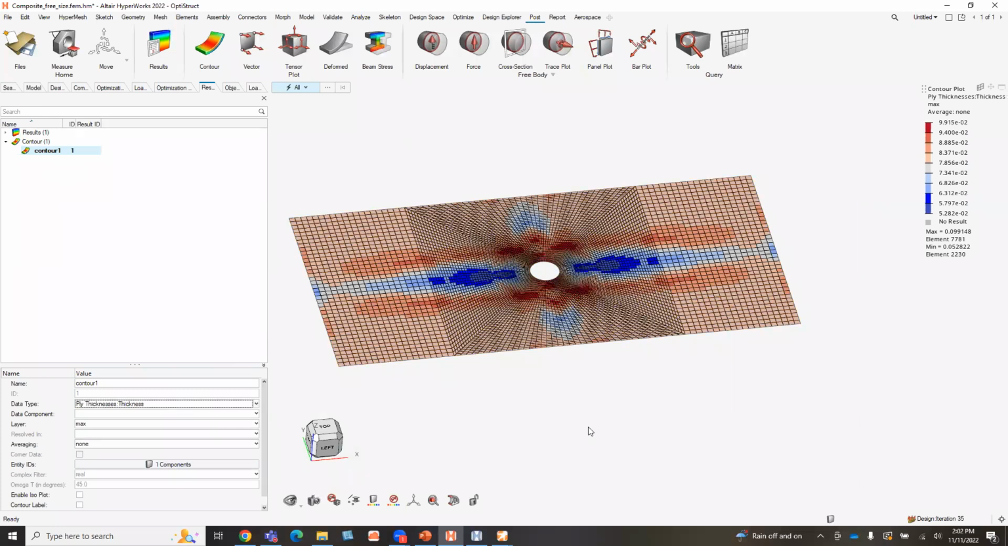So this again gives you the option of being able to optimize and set up your systems, and you can also export this back out and import it back in when you're building your plies in the composite modeler. So really the usefulness is being able to get an accurate ply sizing and ply thickness within free size optimization.